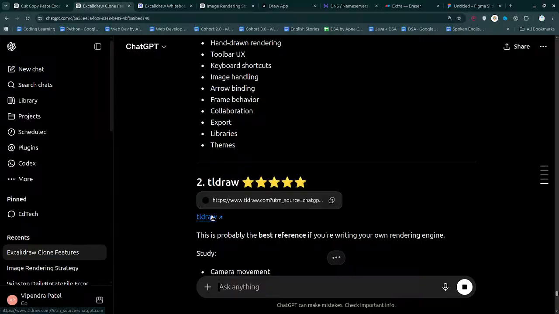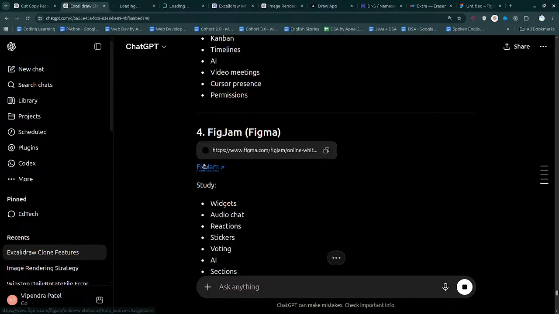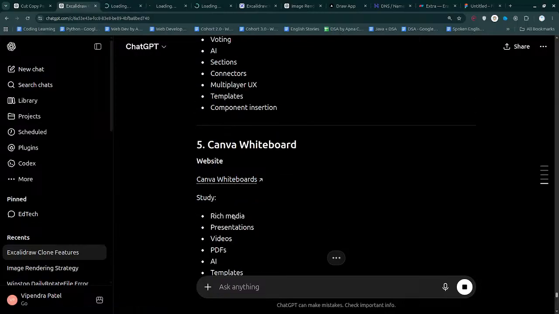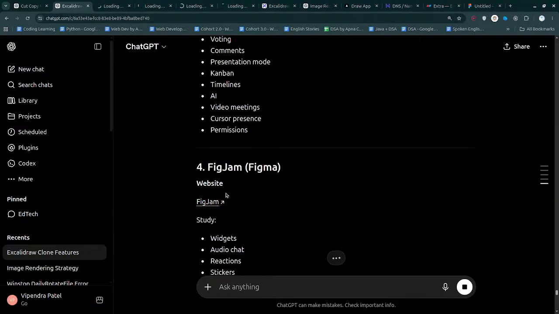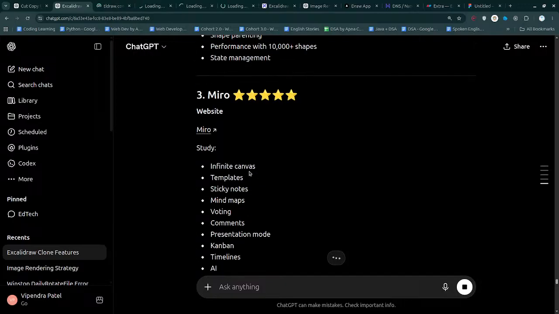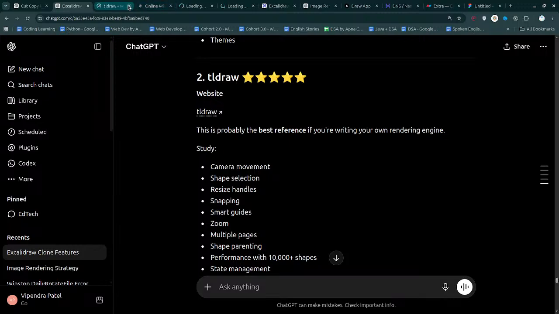Excalidraw, then Tildraw we have, Miro we have, Pixjam we have, Canvas Whiteboard we have, Spark we have. Oh my god, these are the ones. So what do they actually support? The first one is fine. Let's just simply close them. I don't have good network connectivity right now, so I'll be checking them out tomorrow. That would be a better thing to do.